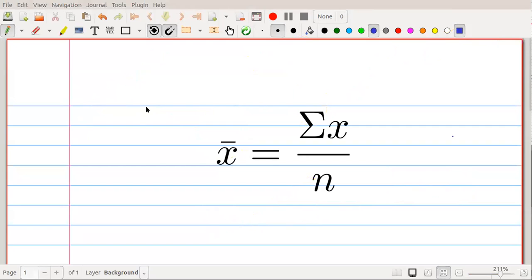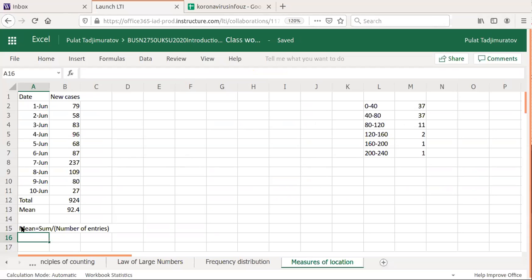Let's go back to our mean, I mean minimum value. Oh, no, mean as in M-E-A-N. Yes, here it is. Mean.